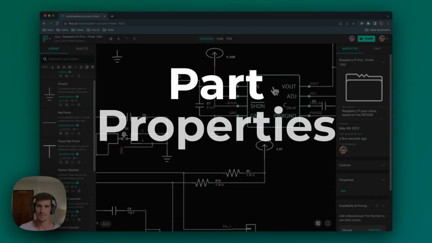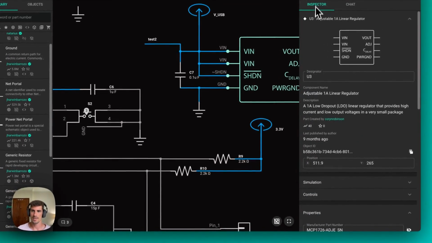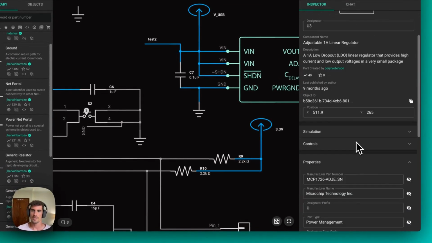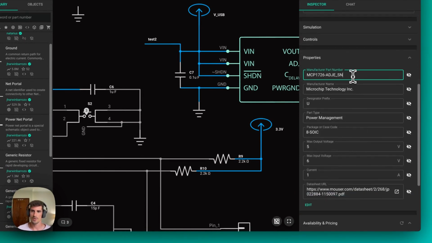Finally, let's talk about part properties. As soon as I click on a part, I'm going to have all the part information selected in this vector here. Scrolling down, we see some of the properties here. As we mentioned before, the manufacturer part number property is particularly important because that's what Flux uses to search for that part in the main distributors and get automatic pricing and availability.